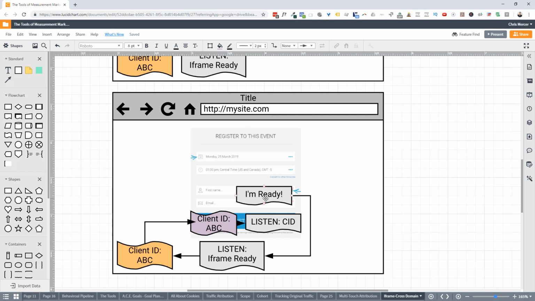So we need to delay the Google Analytics page view of the iframe and wait for the client ID to arrive before we send that. Otherwise, the iframe loads, already sends the Google Analytics page view, and when the client ID arrives, it's already too late. Yep, that makes total sense.